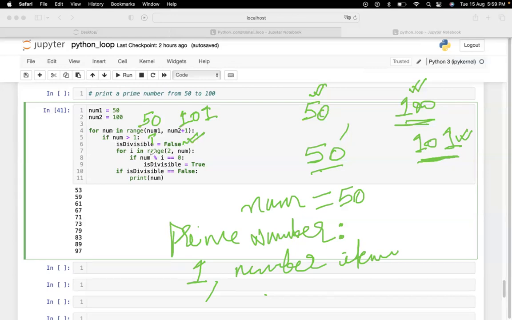Now I am starting another for loop: for i in range 2 comma num. What is the value of num? 50. The first value is 50. So I am checking if there is any factor of 50 in between 2 and 50. I am checking if num divided by i, where i will go from 2 till 49. 50 will not be included.